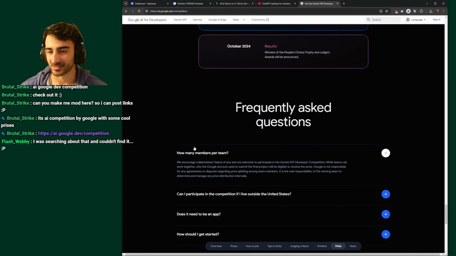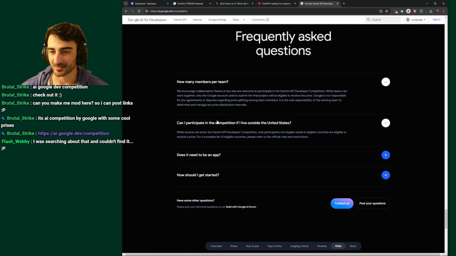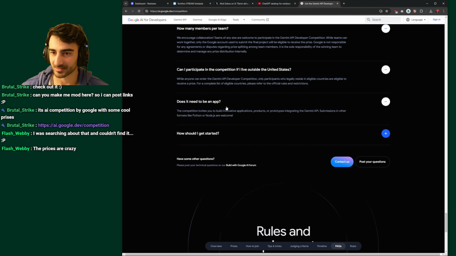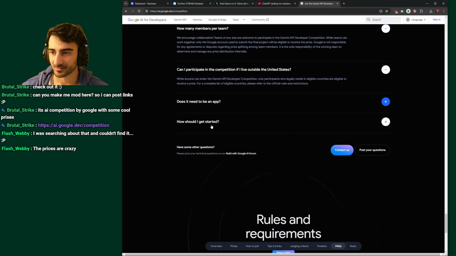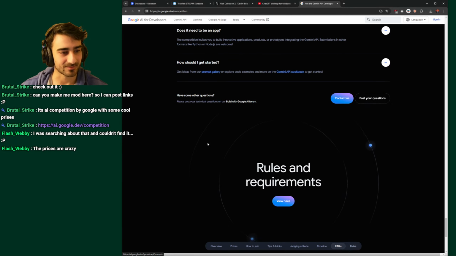How many members per team? Any size. Can I be outside of the United States? Yes. Oh, while anyone can enter, only people in eligible countries can receive a prize. Refer to the rules for that. Does it need to be an app? It can be a web app, whatever. Get ideas from the prompt gallery or explore code samples.